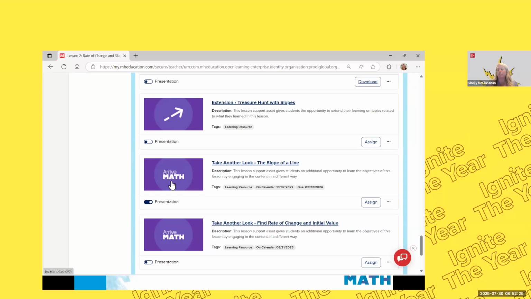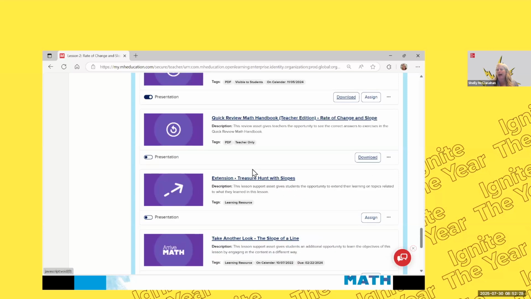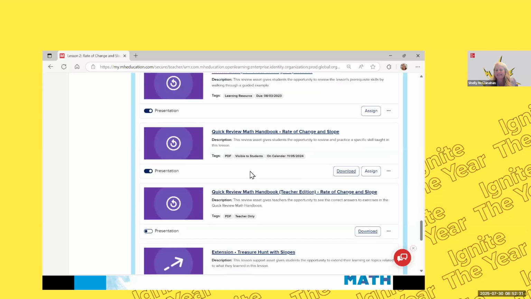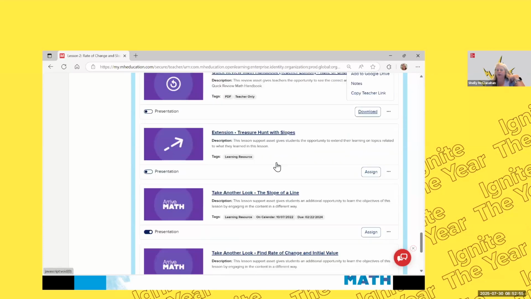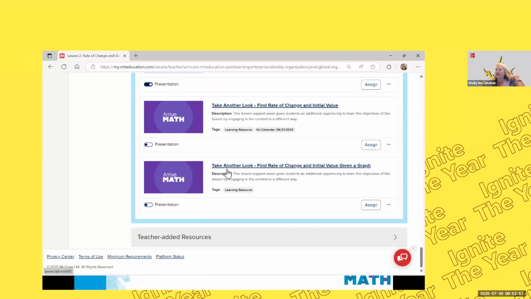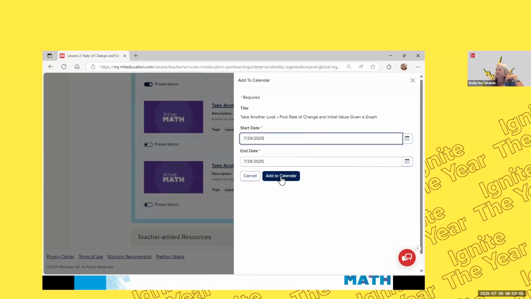My favorite part as a former high school teacher, what I would do after I taught the greatest lesson of the day, and I had a couple of students that were absent, I would come into here and rather than, this is that quick review math handbook, kind of like the Cliff's Notes, I wouldn't assign these to students to do because they need to take some responsibility for their own learning. But I would go to the 3 dots at the end and I would, this one's actually already on the calendar from a really earlier date, but I can go in and if I want to take this, take another look, if this is something that I taught today, I'm going to go to the 3 dots and I'm going to add it to the calendar for my students.